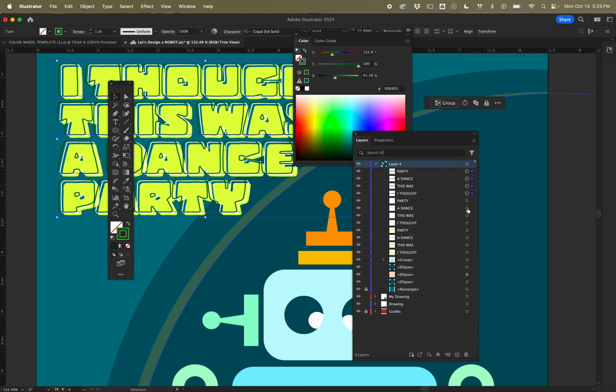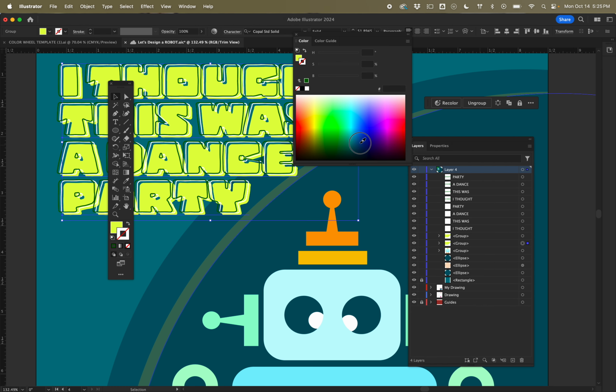I'm gonna do one last thing. If you hit these eyeballs on the side, you can turn off the visibility, which can help you to find a layer if you're lost looking for a layer sometimes.